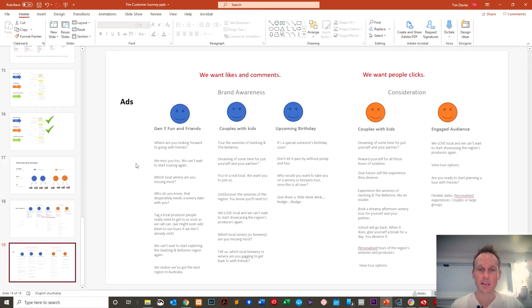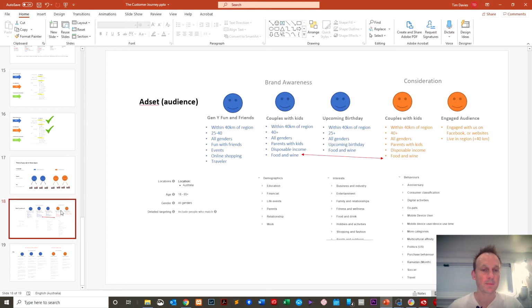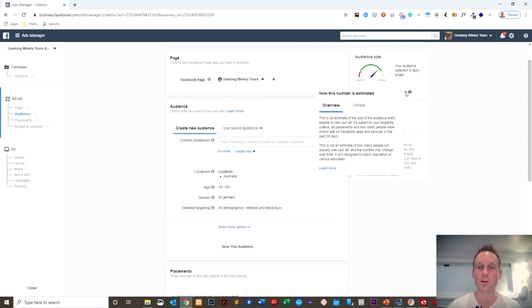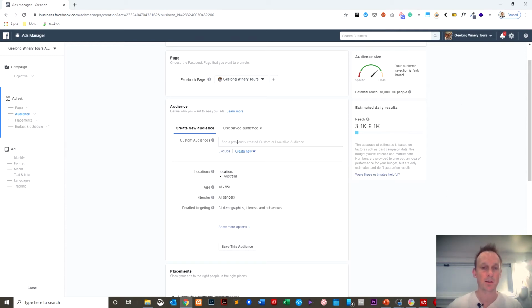Now we're setting up Gen Y Fun and Friends here, which if I go back here, we're within 40Ks, 25 to 40 years, all genders, fun with friends, interested in events, online shopping, and we're a traveller. So let's start to bang some of those demographics and detailed targeting into Facebook, and we'll see what audience size it says it has available to us. So let's start with location.